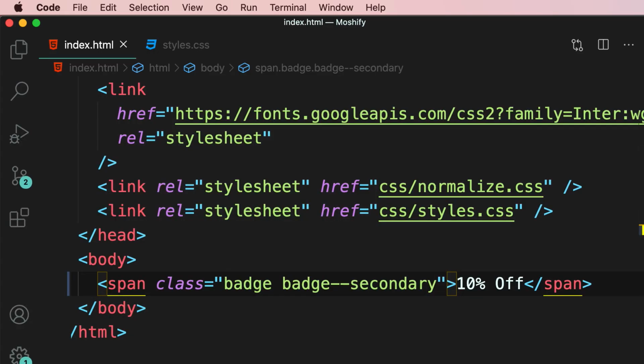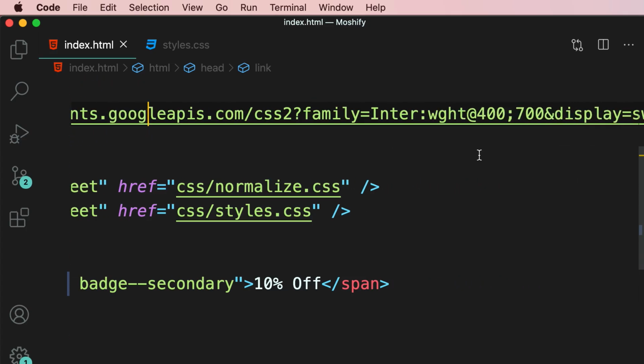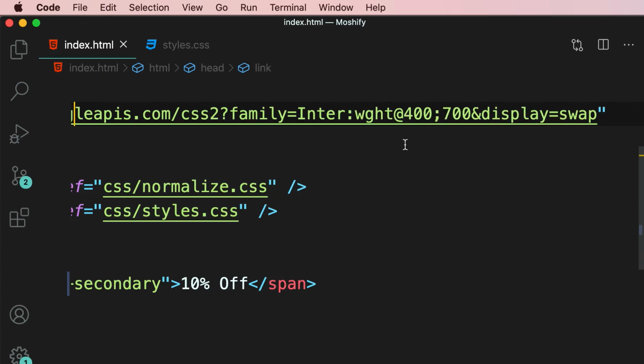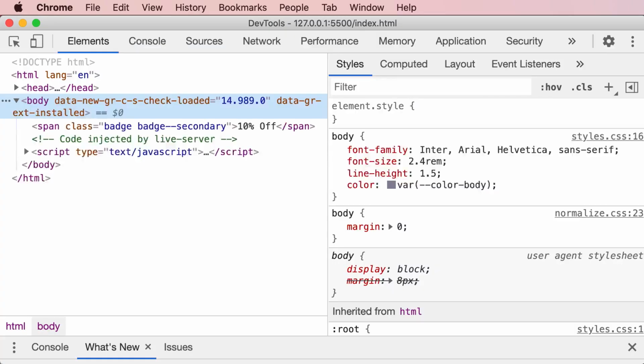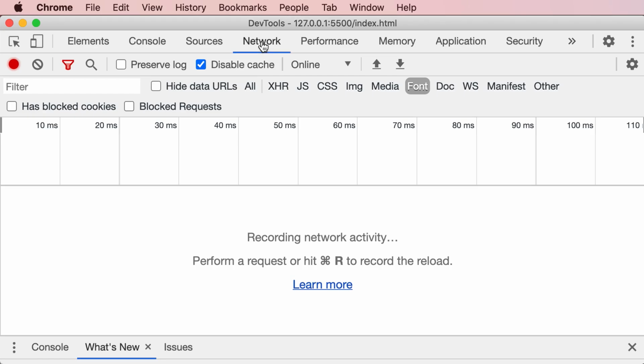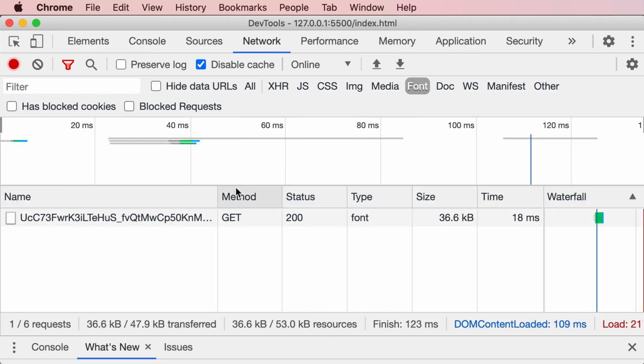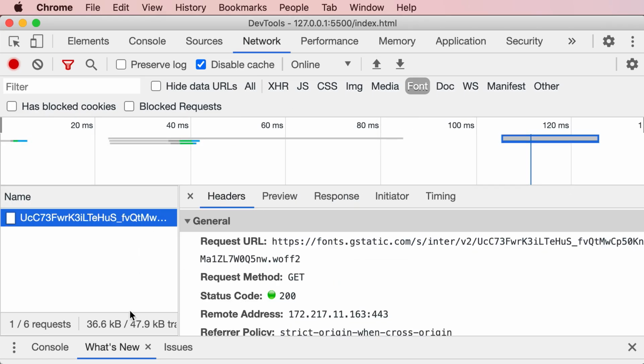Now back to index.html, this is where we're loading this font from Google. So currently we're loading this font in 2 different styles with a weight of 400 and 700. What if we add 600 here as well? Well, first I thought we're going to get an extra font file, but then I did some experimentation. Let's fire up DevTools, go to the Network tab, and refresh the page. Look, we have a single font file.